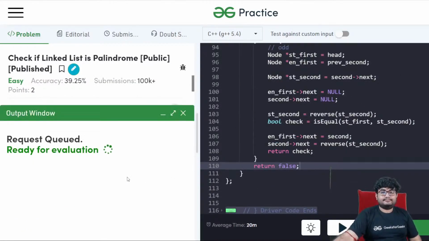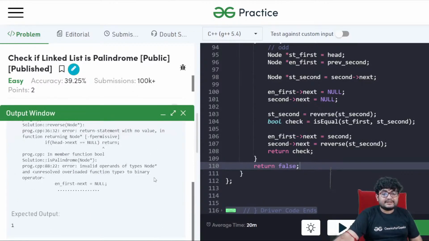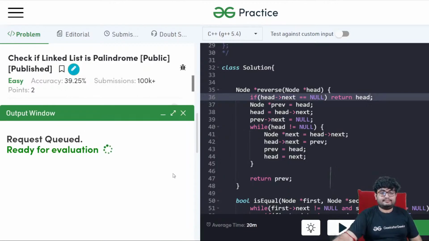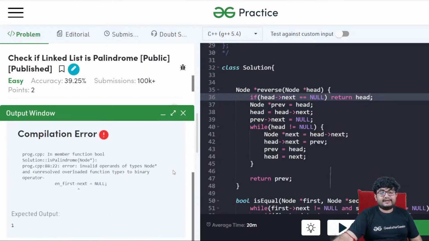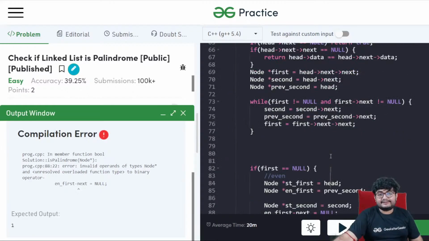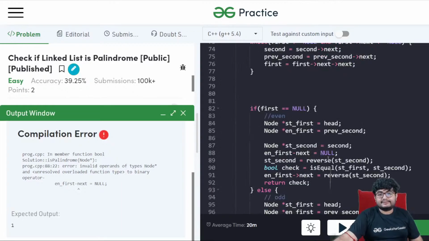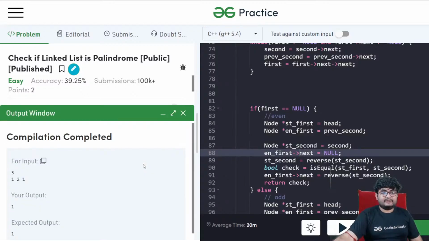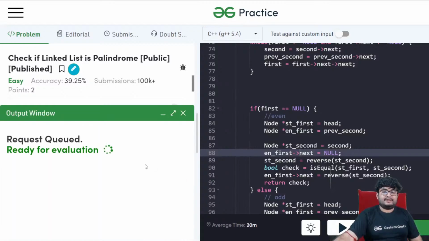Let's run this. Compilation error. If head of next, which one? Return head. Okay, return head. Compilation error in first. Okay, in first next, in line 88. Okay. Next. All right. Let's see if this is working. Okay. Let's submit.